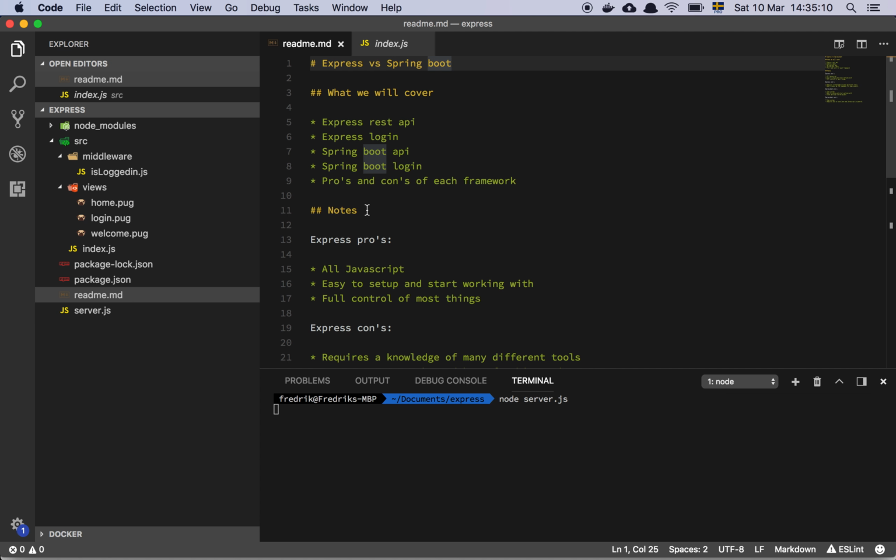But let's have a look at what we will cover here. So we will just touch on a basic Express REST API, and we will have a login for Express, and we will do the same for Spring, and then we will talk a little bit of the pros and the cons about each of these approaches.